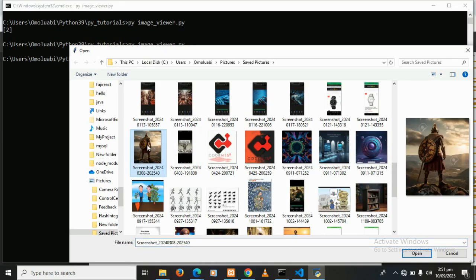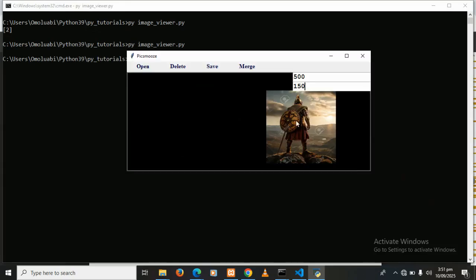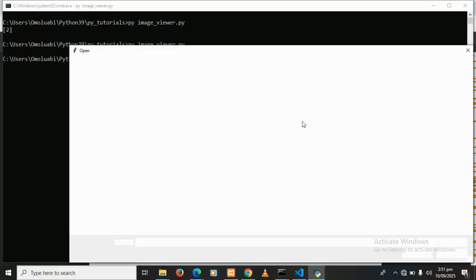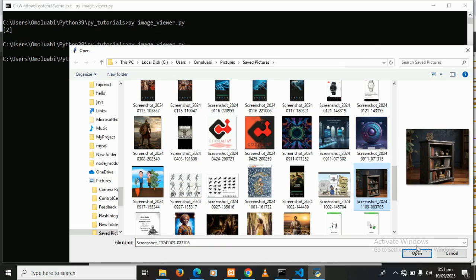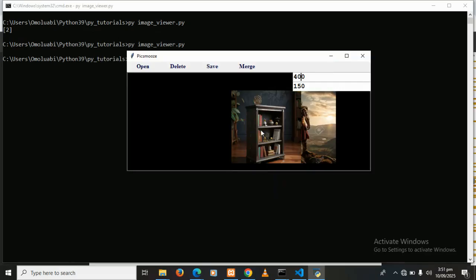Okay, so let's say I load this image. Okay, good. So this is where the image is loaded. We've loaded the first image. Let's load our second image. I'll be changing the X position value. Let's say 400. And then I'll use the open function again to load another image. So let's say I load this. All right, good. So we have two images, one overlapping the other.